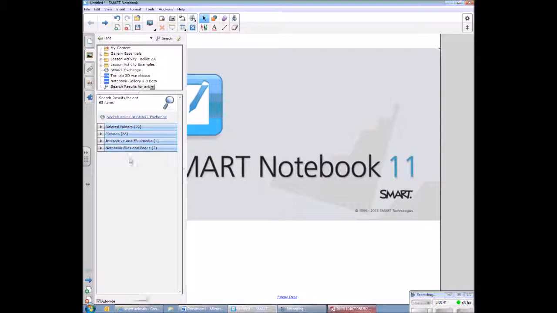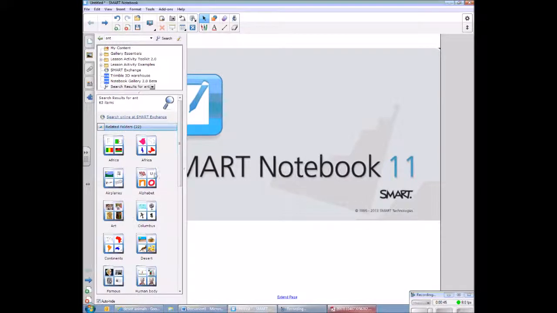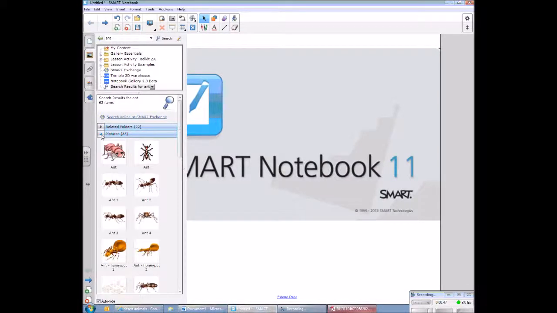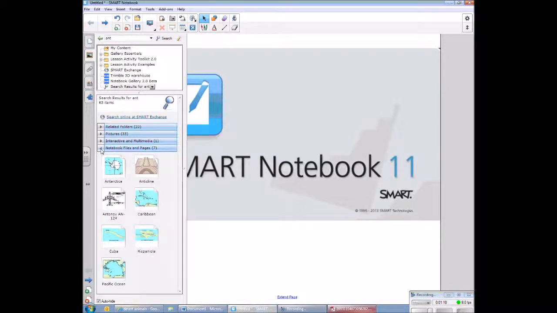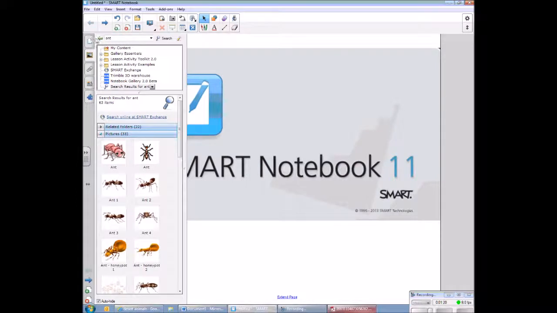That brings up many different things. It brings me up folders that could possibly have ants in it. It also brings up many different pictures of ants, interactive and multimedia images, although sometimes what you're looking for isn't shown, and also any notebook files and pages that could have ants in it, although again, not in those ones. So let's look at our pictures, because that's what we're going to be working with. And I'm also going to go to the next slide.